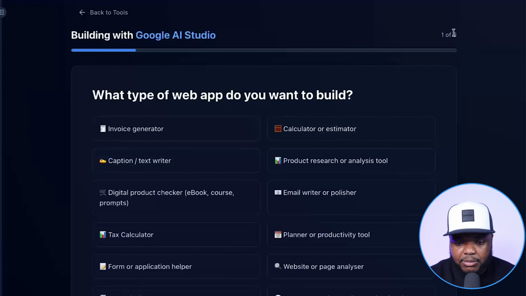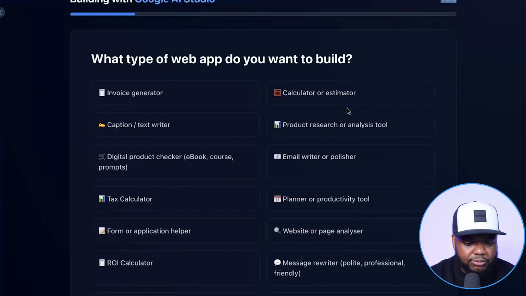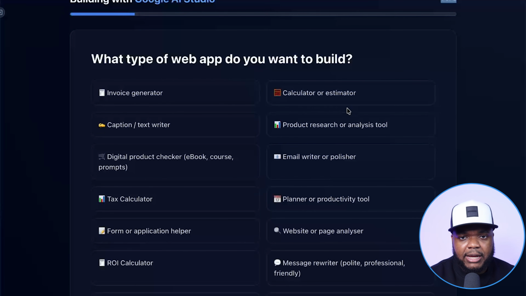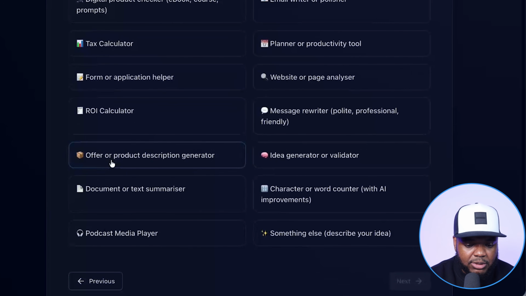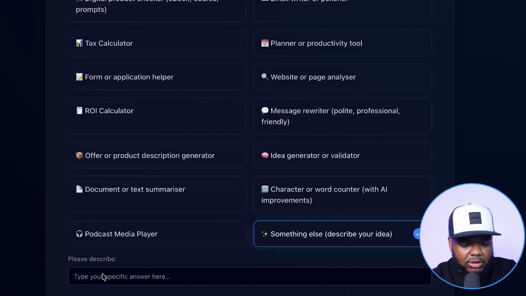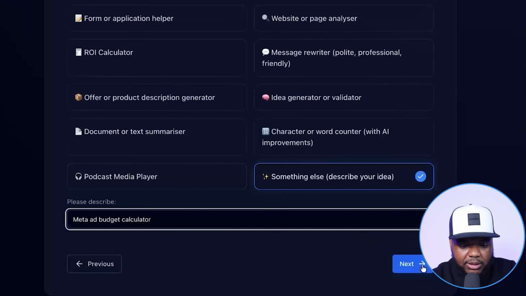And as you can see, it's going to take me through 6 different questions when it comes to the app that I'm trying to build so that it can give me the best prompt that's going to tell the AI Studio everything it needs to do. So question 1 is, what type of web app do you want to build? So it's going to give me all of these different choices. Because I'm building something very specific, what I need to do is click on something else. And then I'm just going to type in Meta Ad Budget Calculator and then click on next.